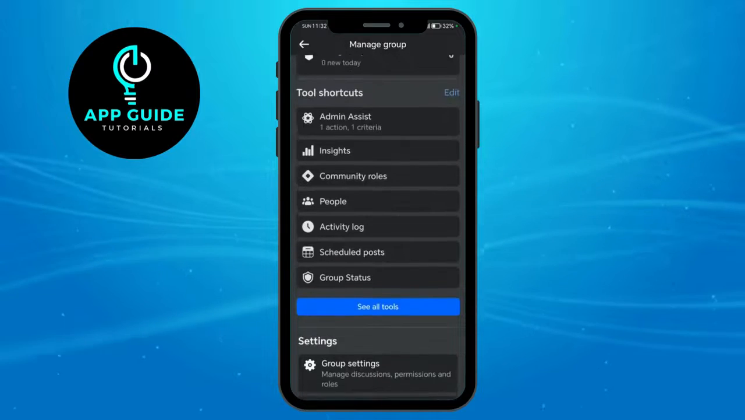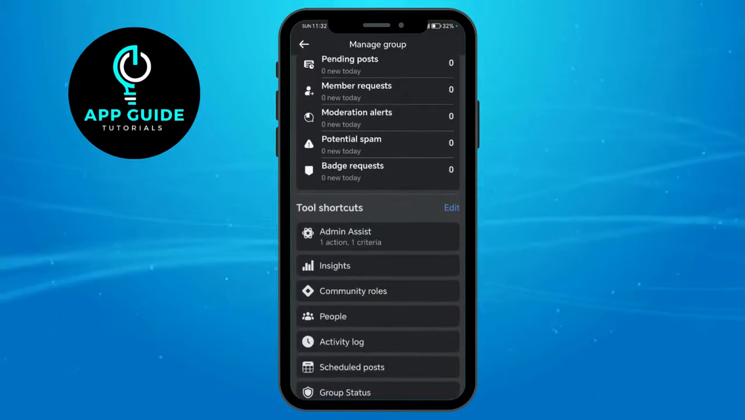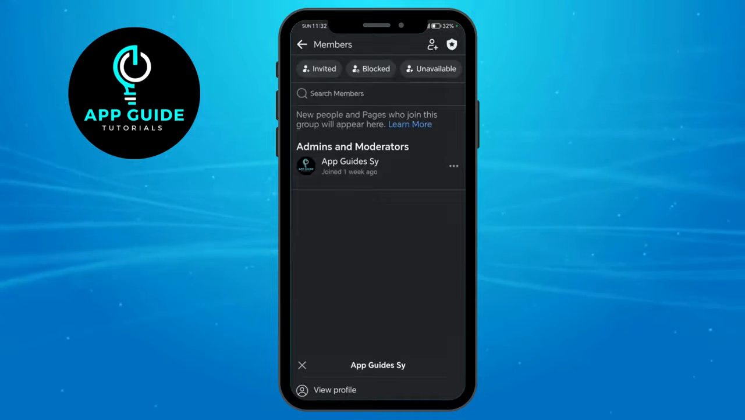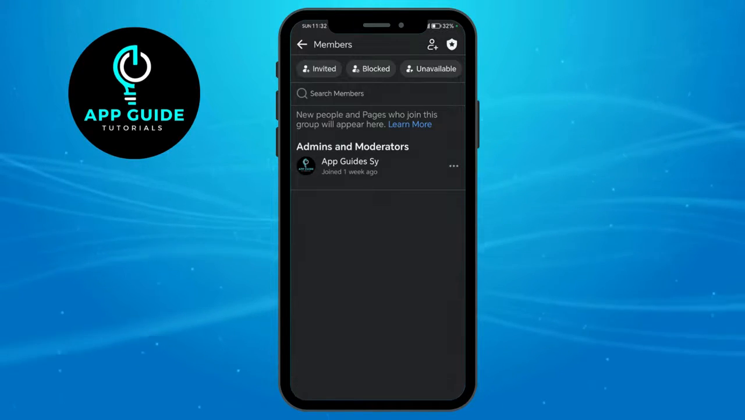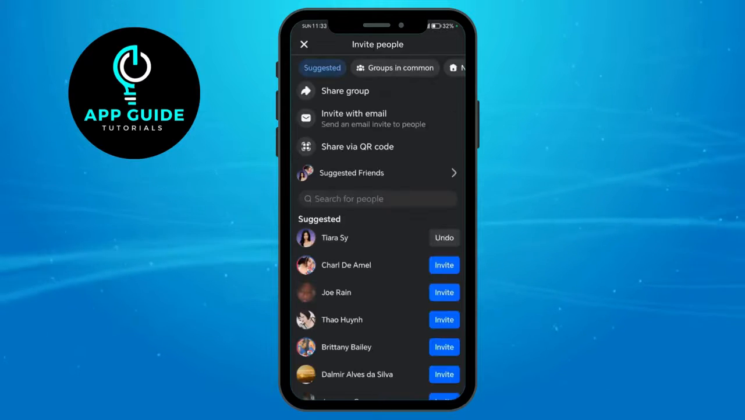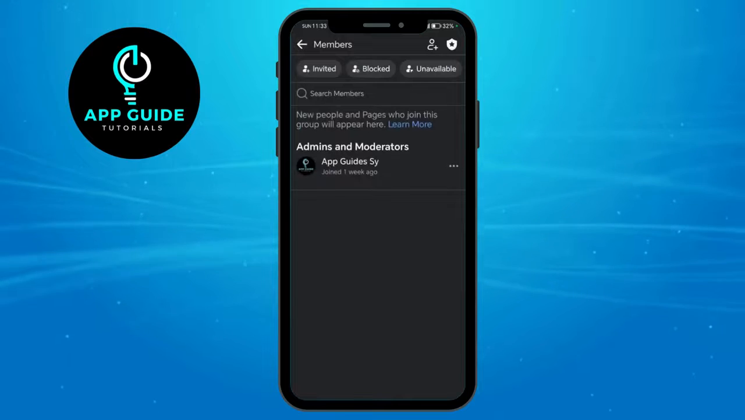Now, if you want, you can also add in here some people. So first things first, you need to click on this people right here. And then if you want, you can click on the three dots and then you can view a profile. Now, if you want to add a person right here, you can just head over and invite them to your group. And then once they have been invited, they will be joined right here.